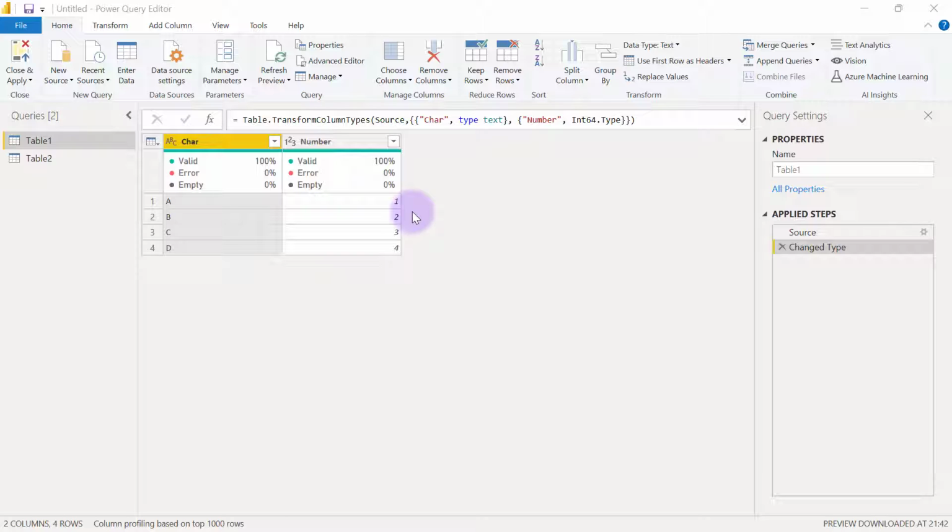In this video, I'm going to be taking a look at a different way that you can use for appending queries inside of Power Query.